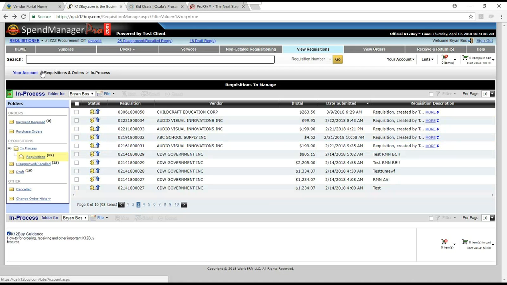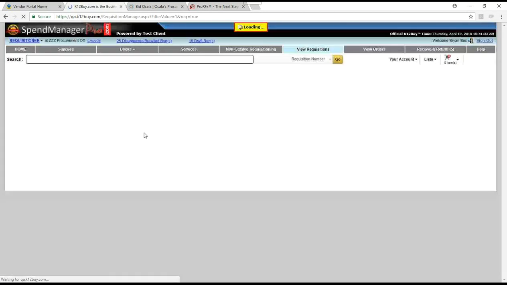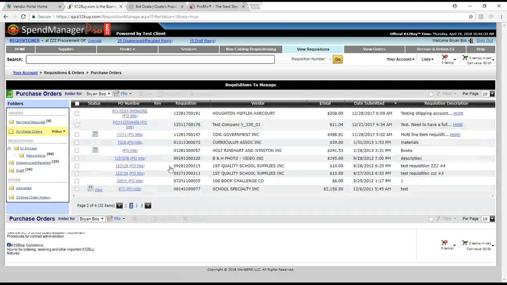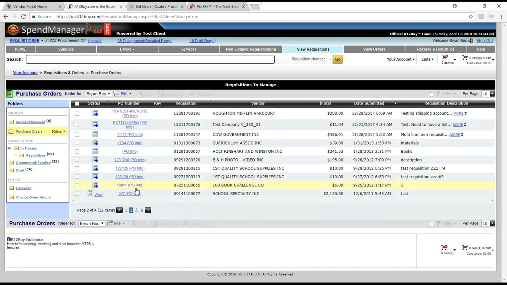So what I did, I'm trying to help be as quick as possible here. I went to view requisitions or orders that have been created and submitted to the workflow. So I'm in this in-process folder. You can see we have different folders. We have purchase orders. Purchase orders generally are the orders that have gone to the vendor. They could be released or non-released. If we go to purchase orders, you'll see that we have these not released, and then we also should have some that are released. The arrow indicates that they're released.